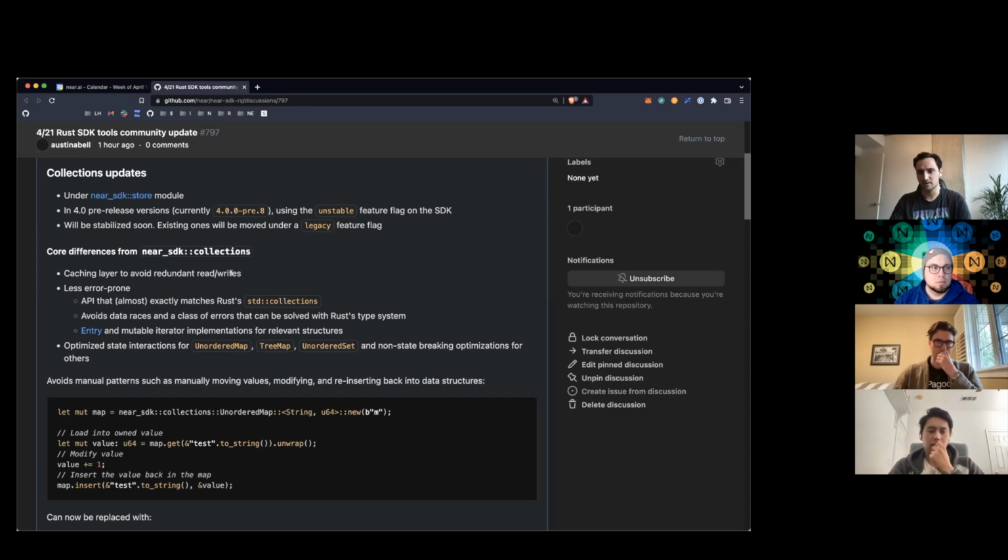And then it also allows us to add additional APIs that didn't previously exist. So things like the entry API, if you're familiar with the Rust hash map entry API, it's a very convenient way to get an entry and insert if there isn't actually a value, or modify if there already is. So it creates additional patterns that weren't possible before, and also allows you to mutably iterate over a data structure rather than having to do everything manually yourself.